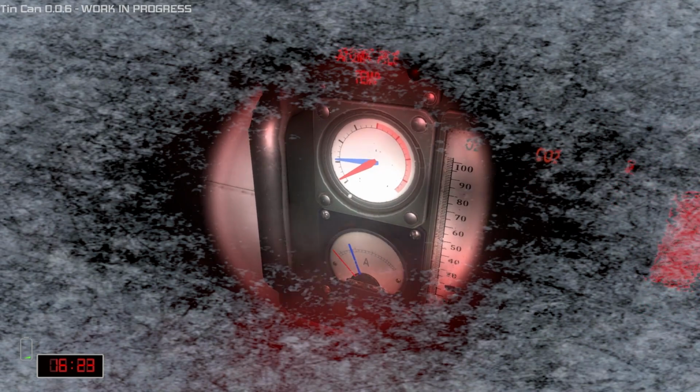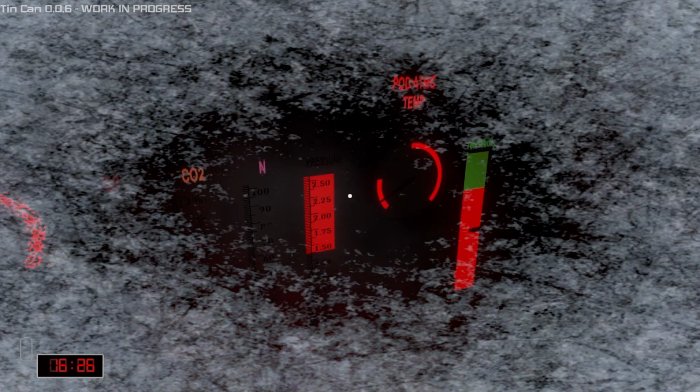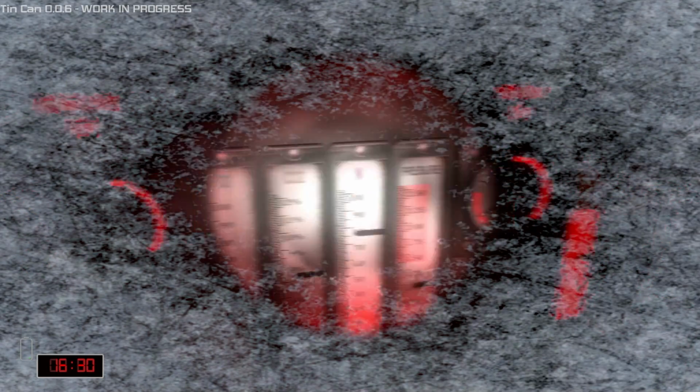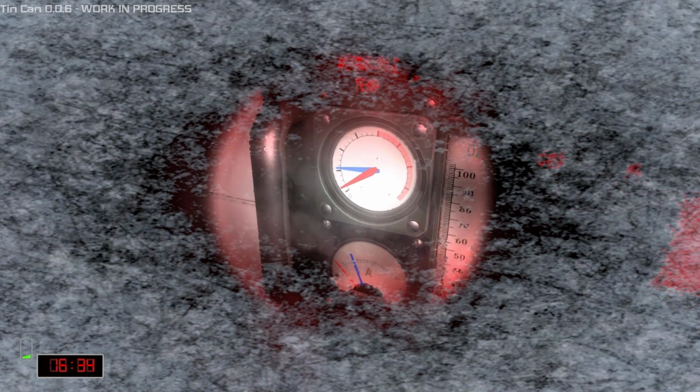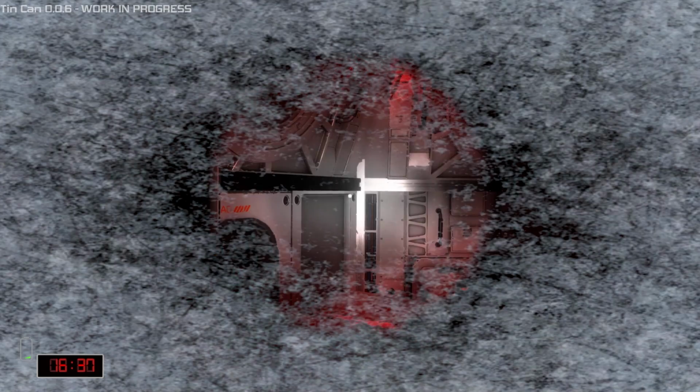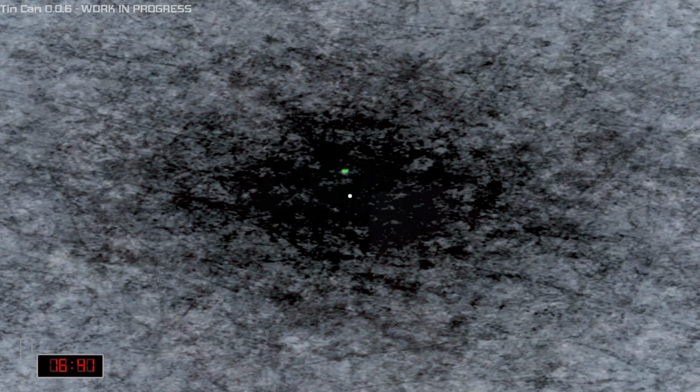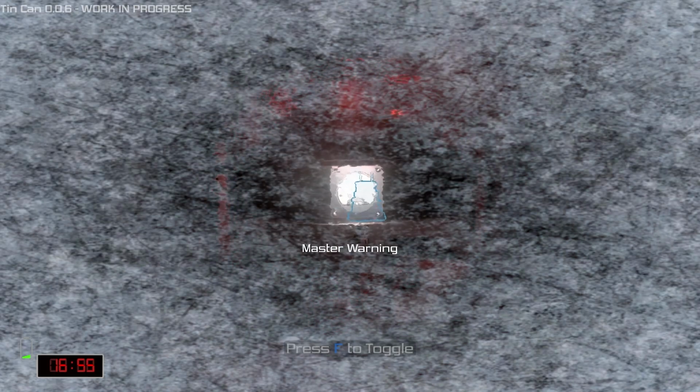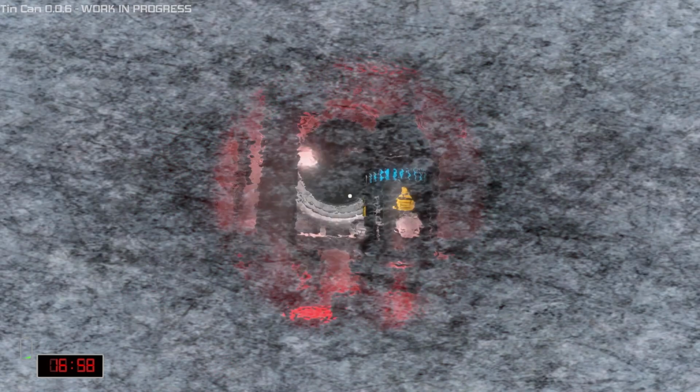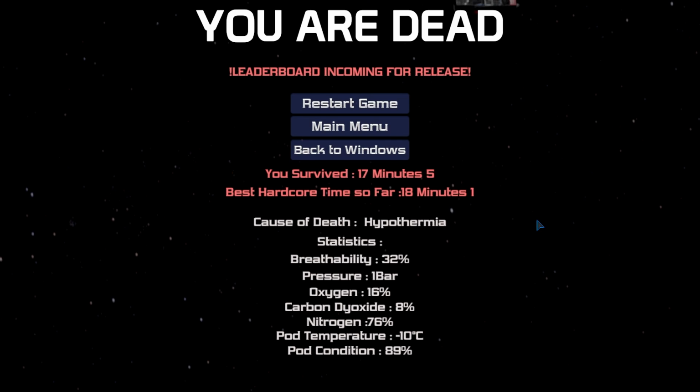Come on. Come on, heat. Turn that off. I'm going to attempt to turn that back on, see if that makes a difference. Oh, I can't see. I'm dead. Hypothermia. Okay, cool. Cool, cool, cool.